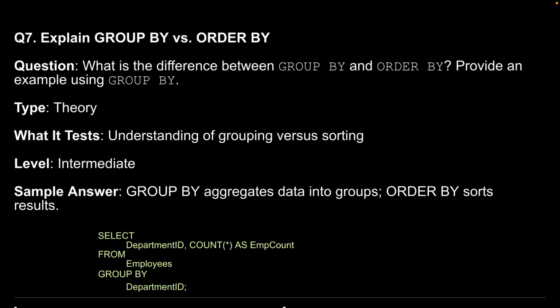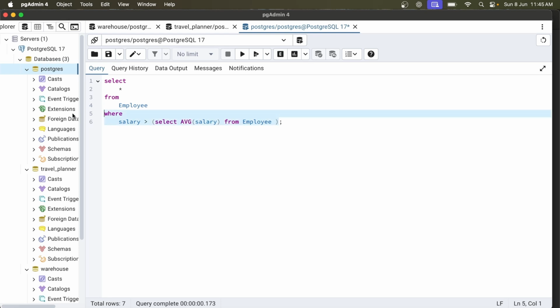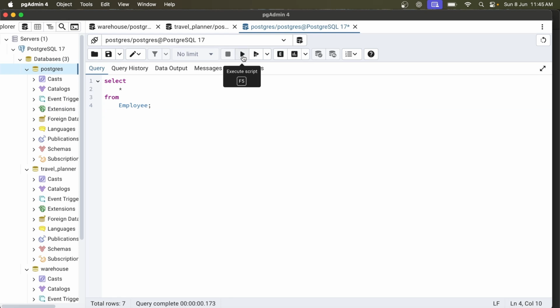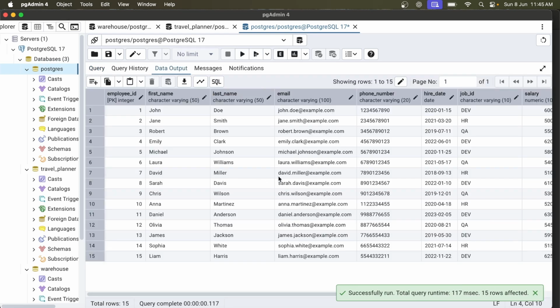Now how does this help in our SQL part? I'll go with pgAdmin and I'll write some queries too. So first, let's understand the order by. This is the ordering first.